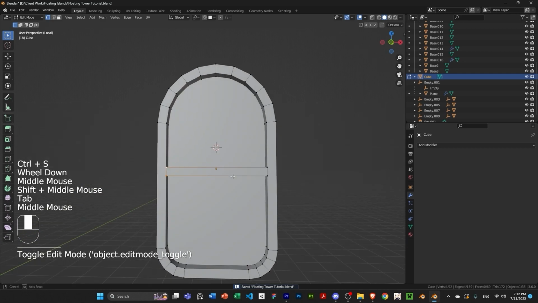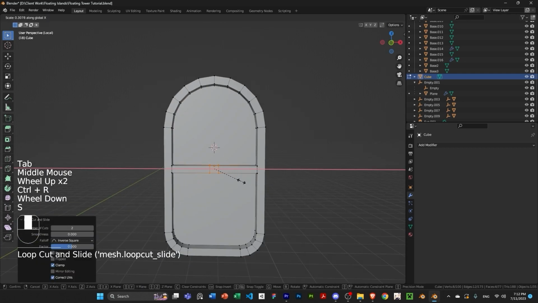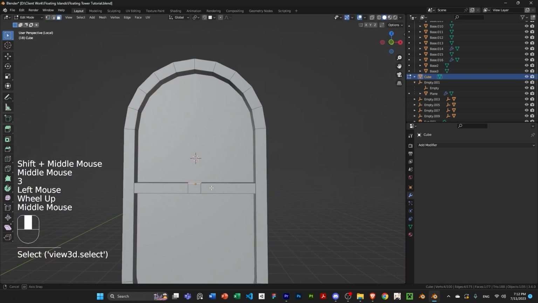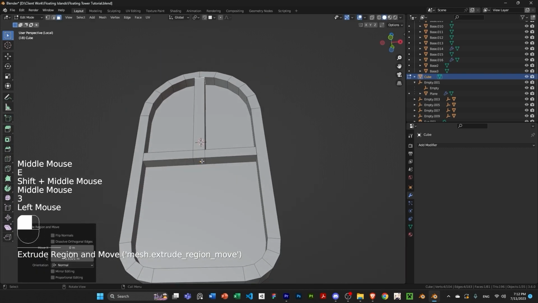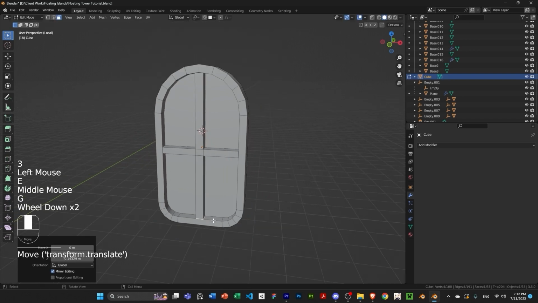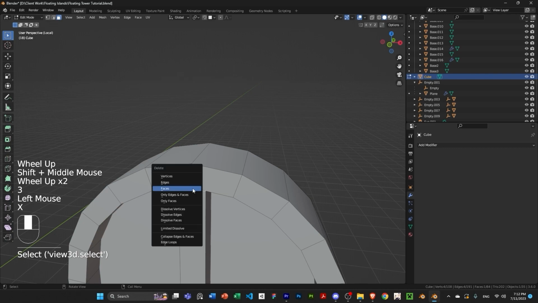And same thing I'm going to do here. I'm just going to Control R, add 2 loop cuts, SX, scale that down to the center somewhere. And I'm just going to E extrude this out, snap it to the top. I'm going to do the same thing down here. GZ, and snap it to the bottom there. And I'm going to delete the face after I do that. Same thing here. I don't want that face.